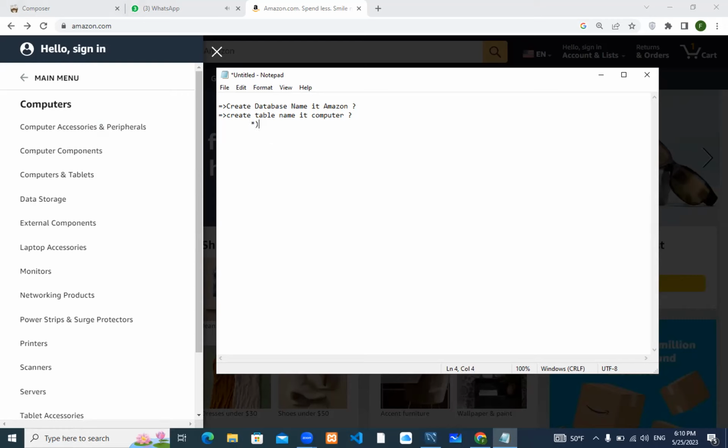So I will put a star, and I will put an ID. You can use product ID. Next, I have what? I have product name. Product underscore name.